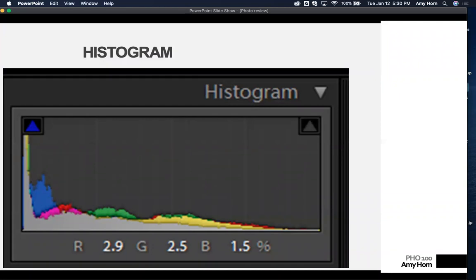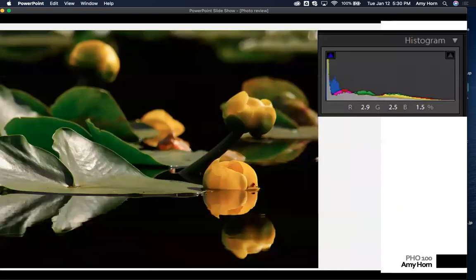Another example, a whole lot of dark pixels, but still a full tonal range. And there's the image. The water reflections created a black scene, so that's where all the dark pixels come from, but the bright areas on the leaf help fill out the complete tonal values of the image.